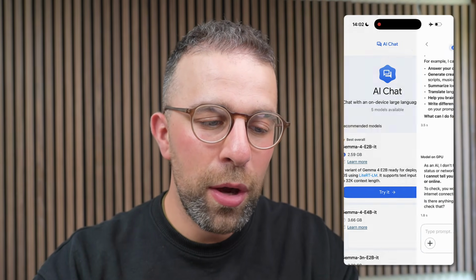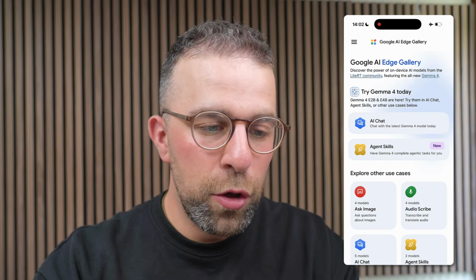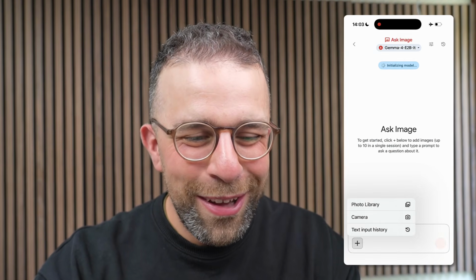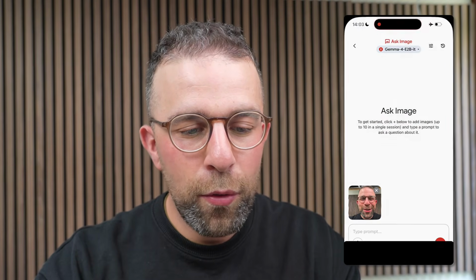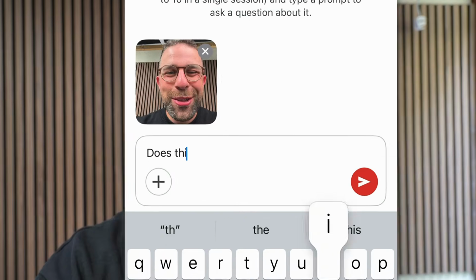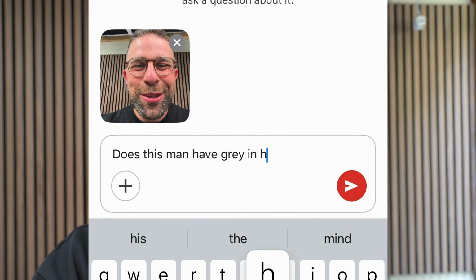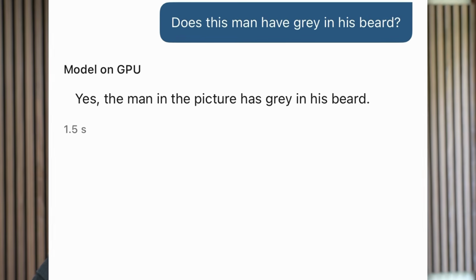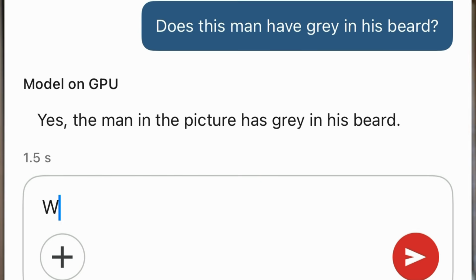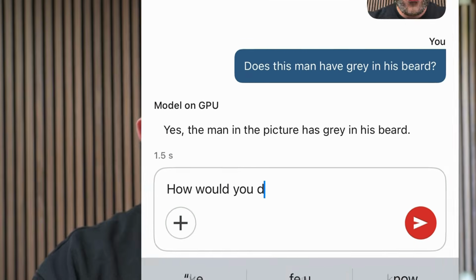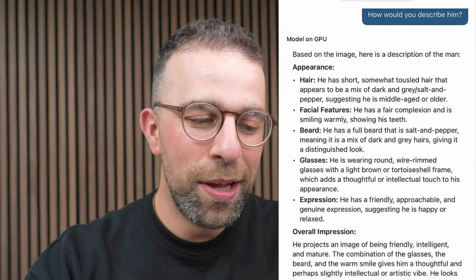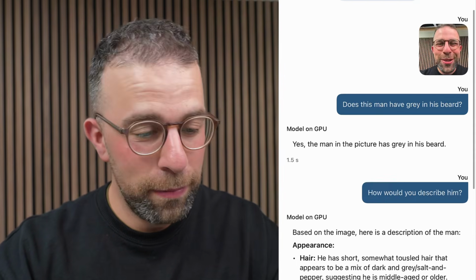If you go out and you go to Ask Image and you press the plus button and use, say, the camera, and you take a picture of yourself, and say, does this man have grey in his beard? I do. And as you can see, and say, how would you describe him? And you can see here that it goes into a high level of detail. And you can see that it says intelligent and mature, of course.